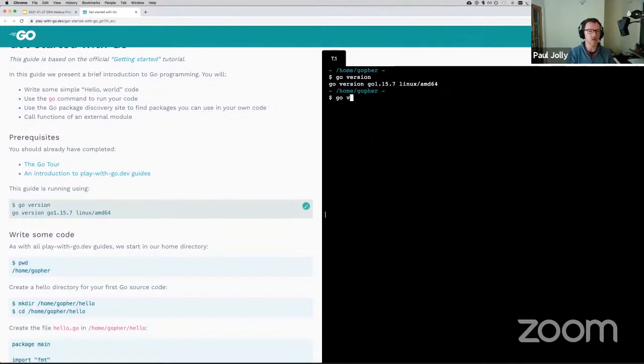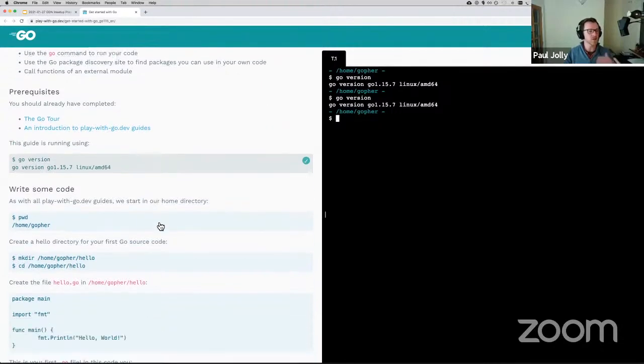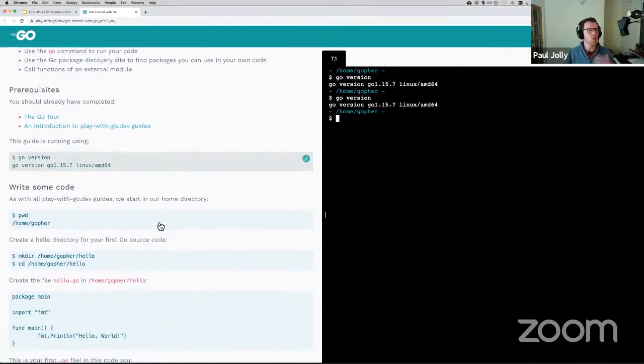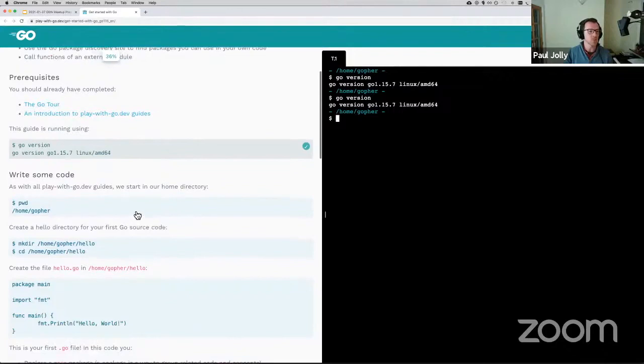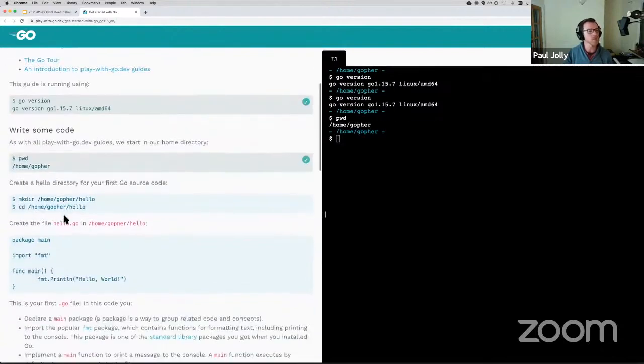On the right-hand side, I can even type in this command as well if I want to, but the left-hand side is guiding us through in a step-by-step way what the particular guide is interested in introducing to us. In this case, it's literally the bare bones of getting started with Go. So here we've just printed the Go version. We can also print what directory we're currently in. We can create ourselves a new directory.